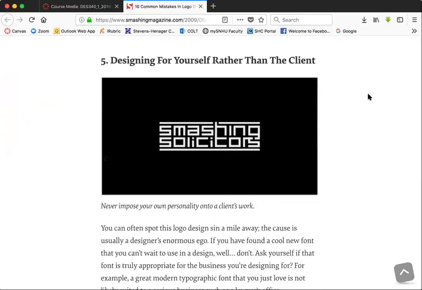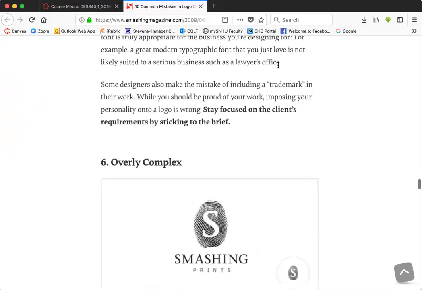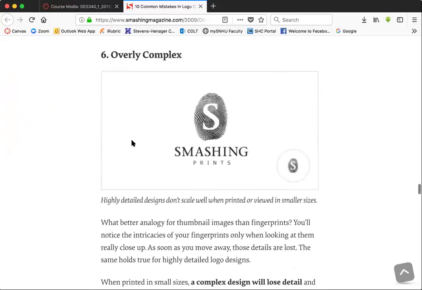Designing for yourself rather than the client. This is huge, because a lot of students get into this, and I've been there before, I know. You start thinking, I'm going to do this because I like this, and you end up doing this really cool logo, but it doesn't necessarily align with the actual brand. It doesn't really show who they are, because you may be just using a typeface that you think looks cool. So just make sure you're designing for the client rather than yourself, and this is why the process steps are really important.